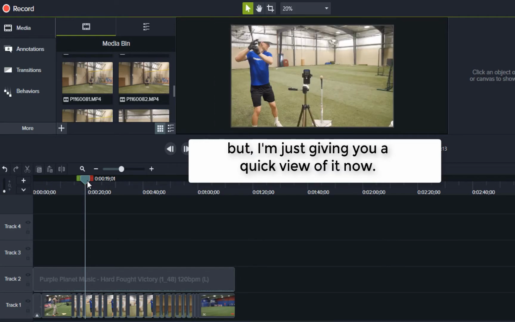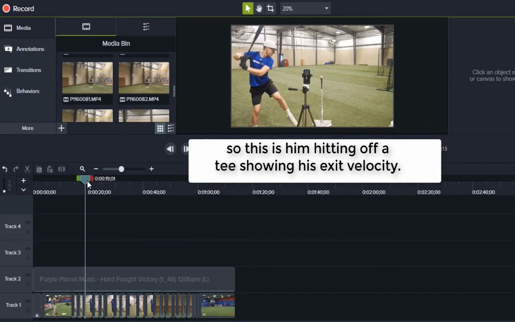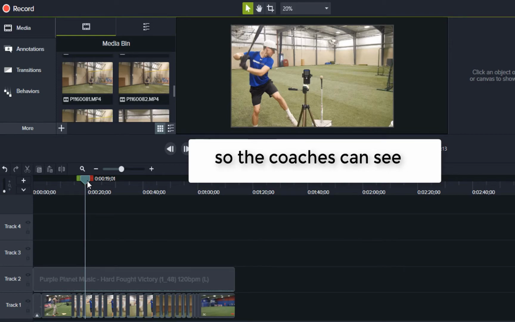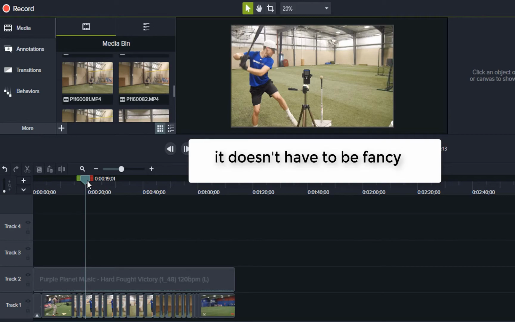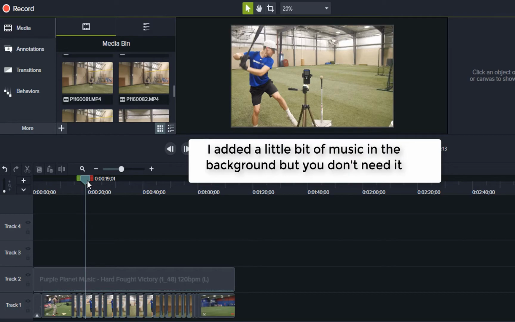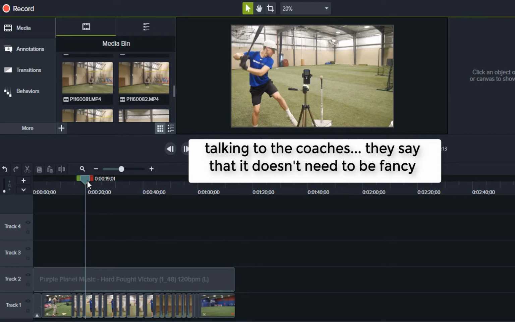And then I'll show you the full video once this clip is over, but I'm just giving you a quick view of it. So this is him hitting off the tee, showing his exit velocity so that the coaches can see that. And again, these are some quick, snappy shots that you can do with your camera. You don't have to be a full production. I added a little bit of music in the background, but you don't need any music. I just do that to keep a little bit of interest there. But talking to all these coaches, they're saying you don't really need any music. It doesn't have to be fancy.